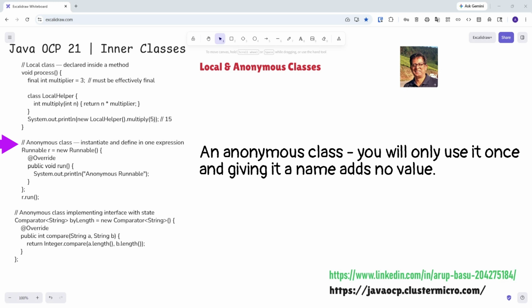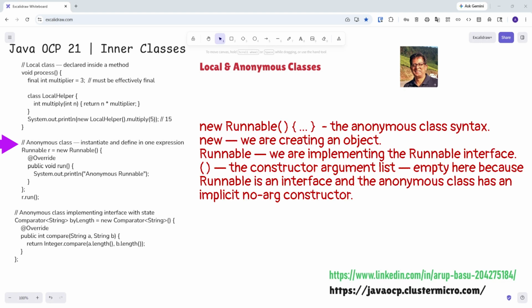So we are creating an object. Runnable, we are implementing the Runnable interface, and then we have first brackets, the constructor argument list. It is empty here because Runnable is an interface and the anonymous class has an implicit no-arg constructor. Then we have curly braces, the class body, where you provide the implementation.